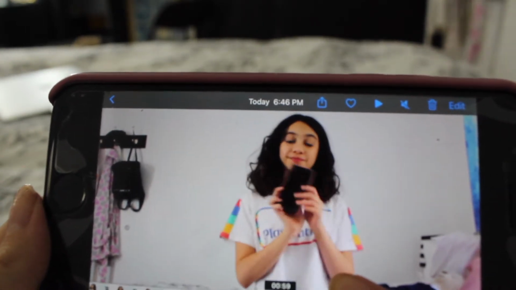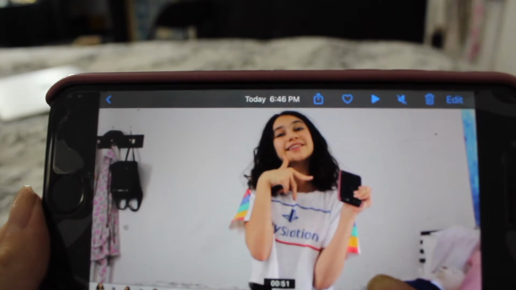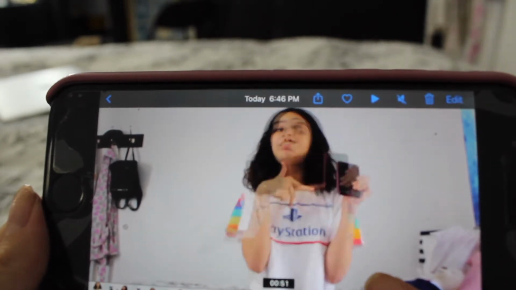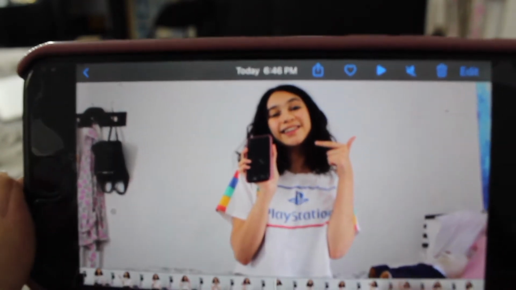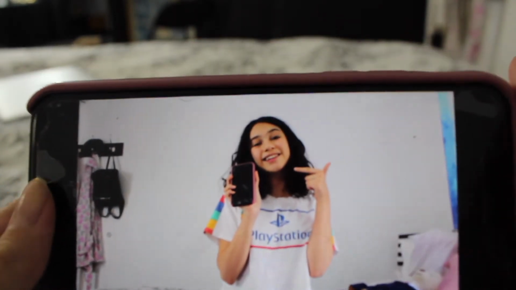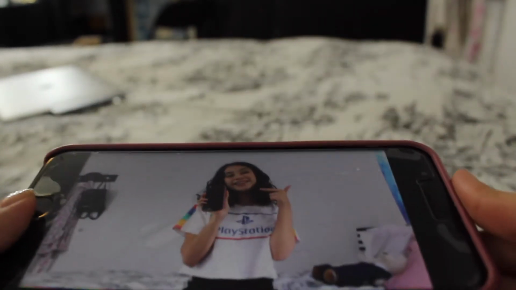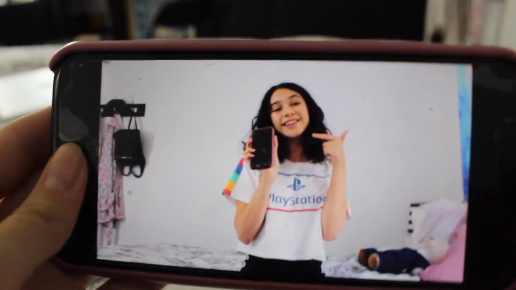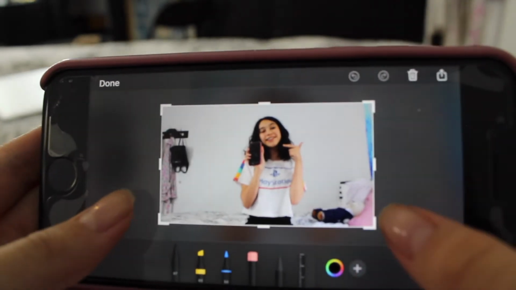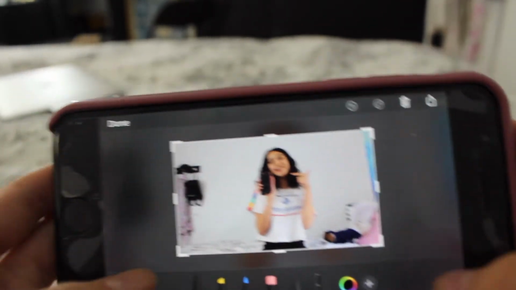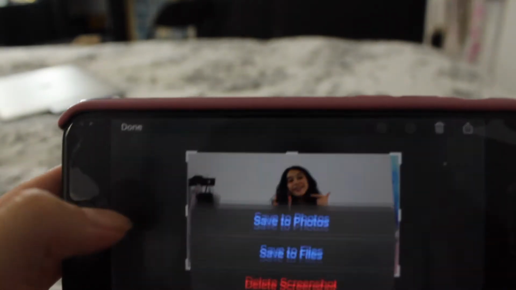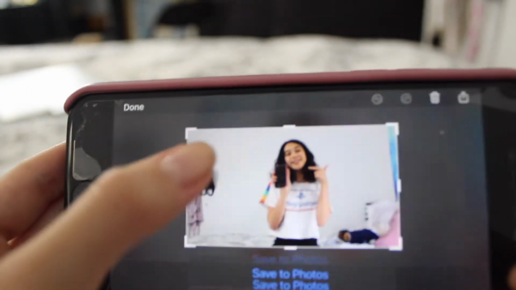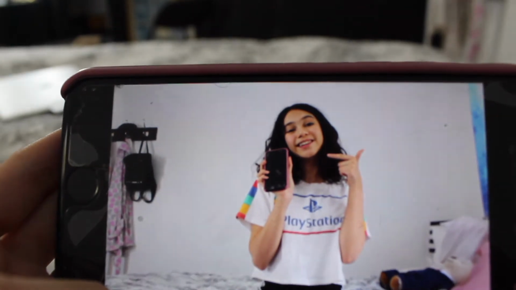Alright, so basically once you finish recording your clips of you posing, you're going to want to transfer that to your phone or your computer or whatever, and you're just going to want to go through the video and take a screenshot of the pose that you like for your thumbnail, and then crop it to your liking and just save it to photos. And after that, you will basically just be ready to start editing.